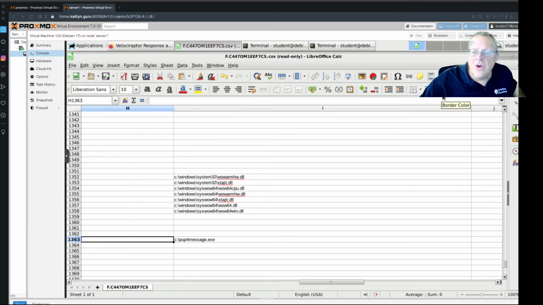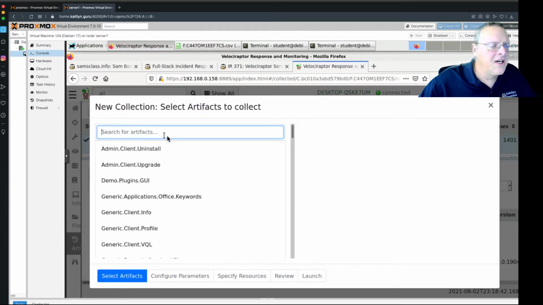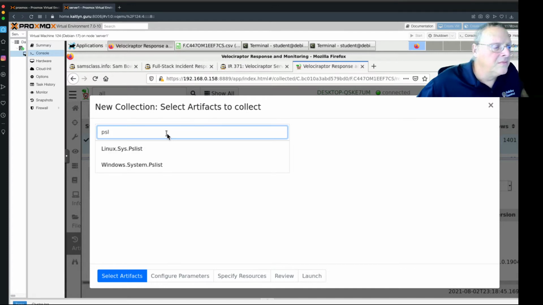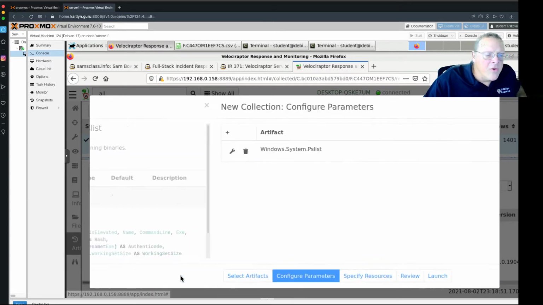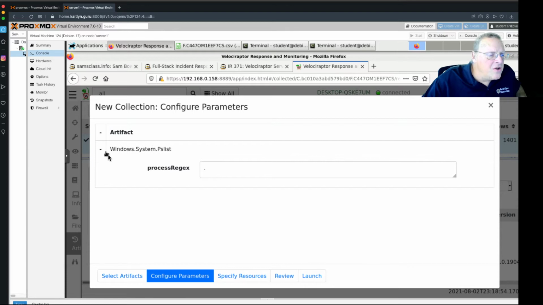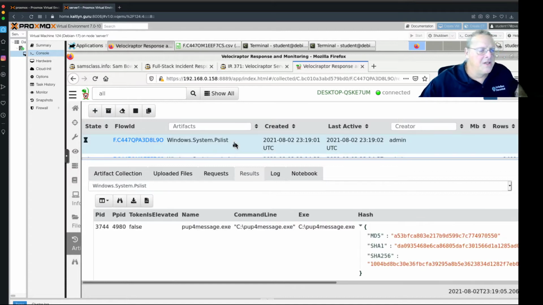And so I want to do more investigation to find out more about this process. We can get the MD5 of the exe from PS list. So if I go here, I can see if it's known malware by running Windows System PS list. And then I can configure parameters. And instead of getting a long list of processes, I'm just going to get the ones that contain PUP. That should be just the one I want, or at least a short list of ones like it. And it's done, and here it found it, and here it gave me an MD5.